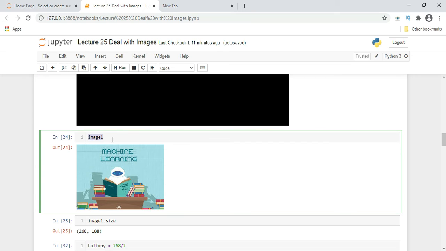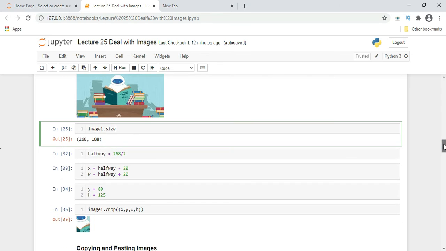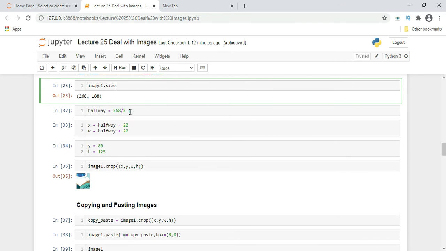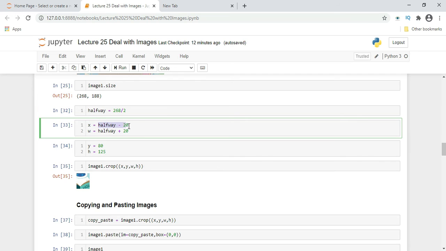Let's see another command where this is our first image which we have stored into the image1 variable. If you check, the size is the same, 268 188. Just for understanding, we are giving this halfway as a variable name. So 268 by 2, so the x coordinate where we are taking will be half. So halfway means this value minus 20, and width halfway plus 20. So here we took one calculation for the x coordinate.